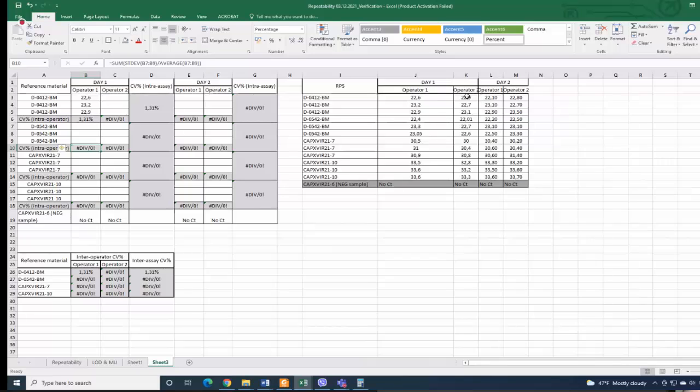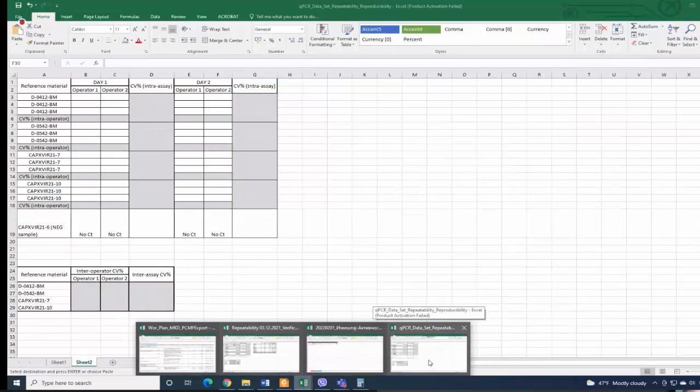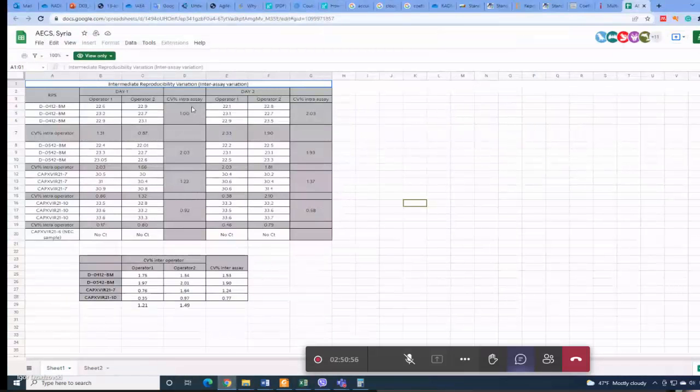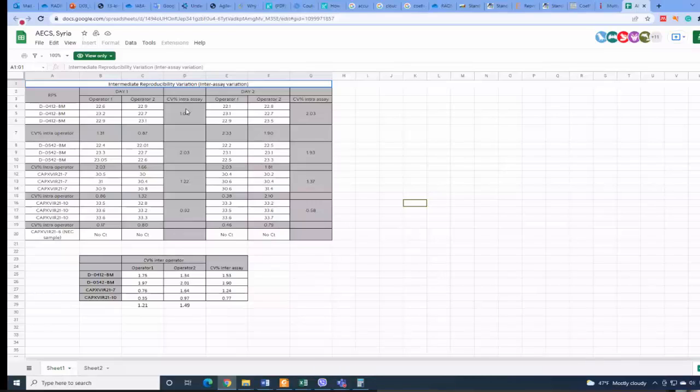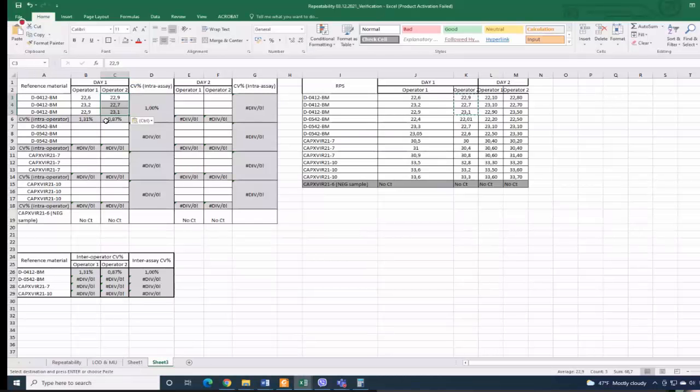Okay, I will continue. So we will transfer the results for the second operator for the same samples on the same day, and we will obtain these results, which if we compare with the results shared by our participant, let me just see, it was here. So 1% for the intra-assay variation, 1.31 and 0.87. And I think that, yes, we get exactly the same results. So the calculation was done correctly.